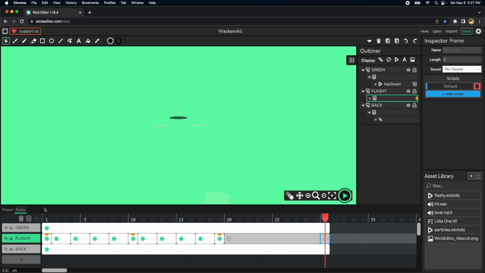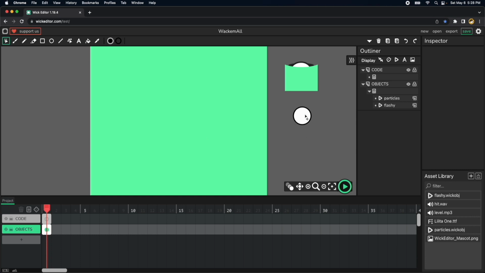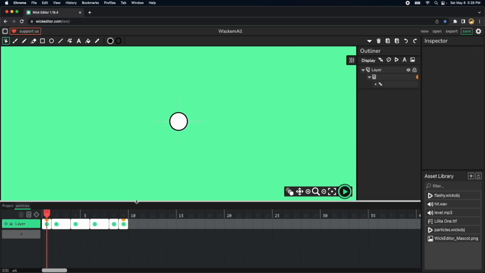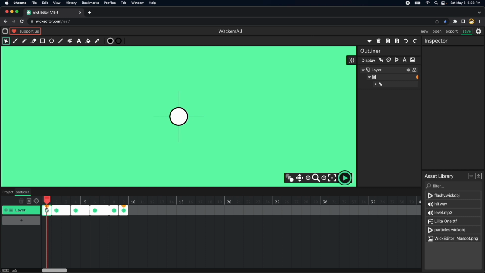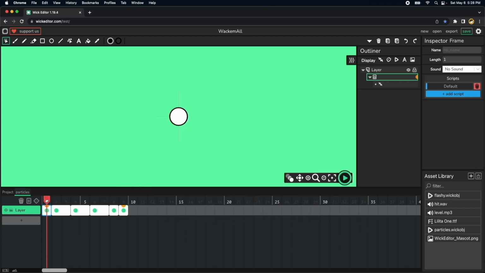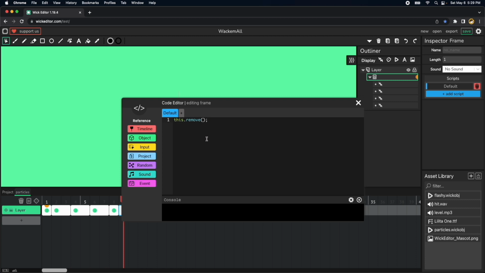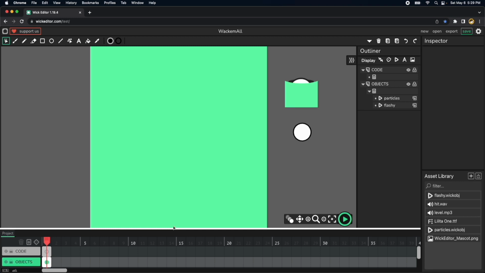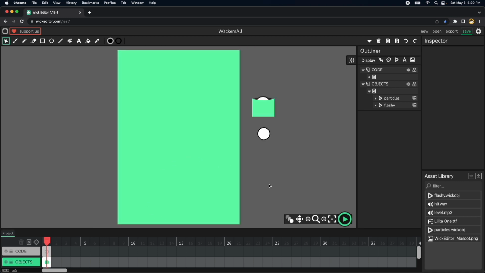Now let's go back to the project context. Click on project, double click on the particle, and let's see what we have in here. Of course, on the first frame we have a stop command, so we stop this animation. So we have this animation like we are hitting flashy and we are destroying it. And then on frame 9 we have another script to remove this particle. Going back to the project, now let's add code.